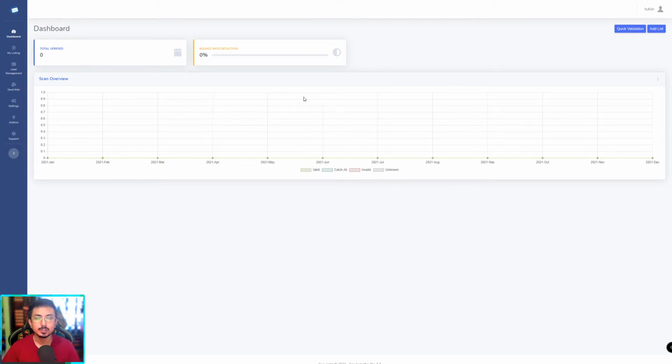So once you log in to your Email Verifier Pro web application, you'll come to the dashboard. In the dashboard, you will see total verified, bounce rate detection, and scan overview. These are your email scan status report: how many emails you have verified, the bounce rate, how many emails are valid and not valid, and scan overview is a total complete status over a period of time.